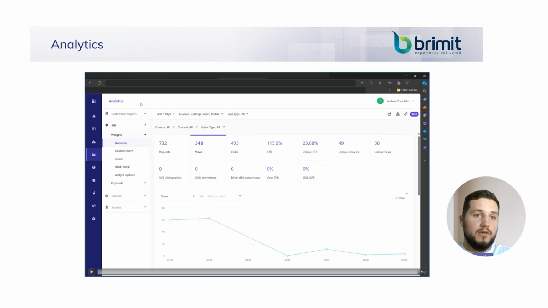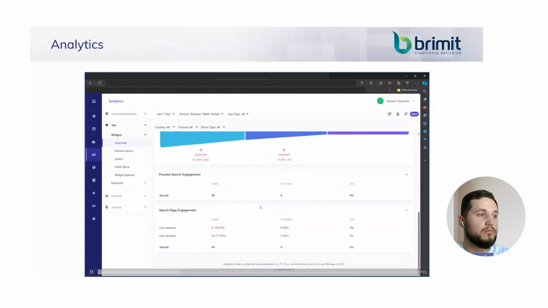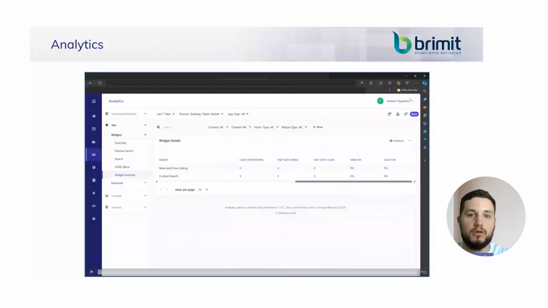On this slide, you can see the analytics board. This board shows you analytics for your Sitecore Search. You can view various metrics such as views, clicks, requests, and more. You can also see both overall analytics and specific analytics for individual widgets or pages. Also, the board has a lot of graphics and tables, and additionally, you can download these analytics, send them by email, or share them by link.